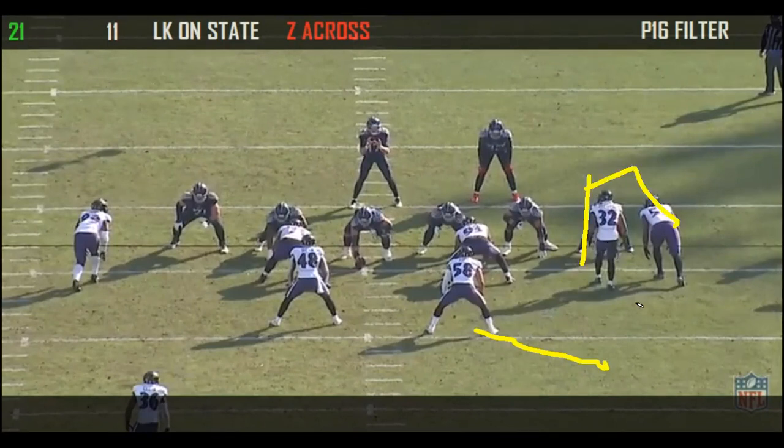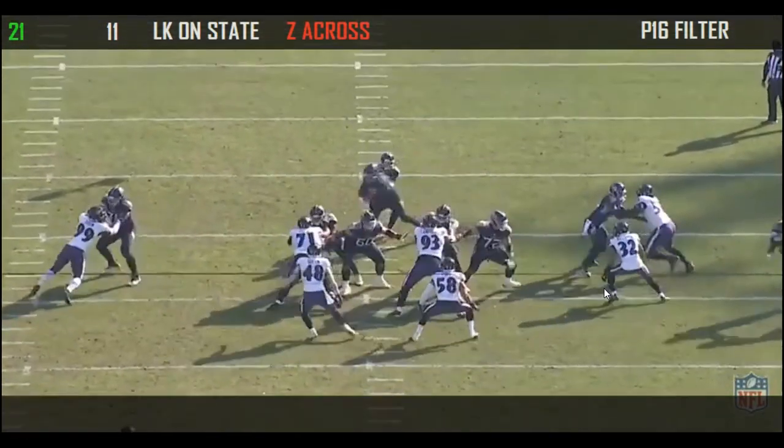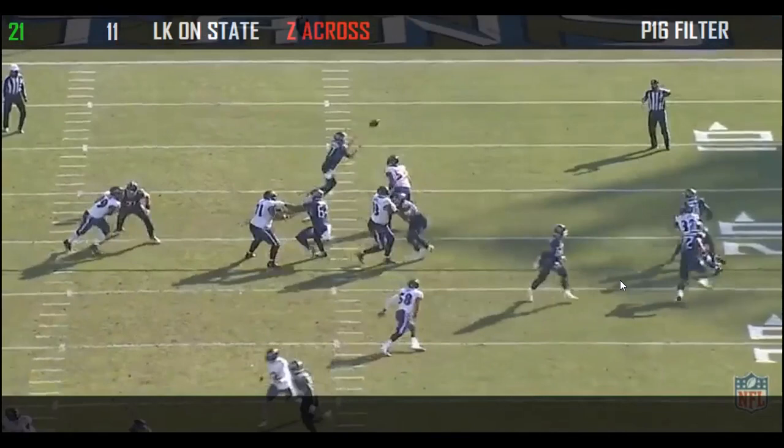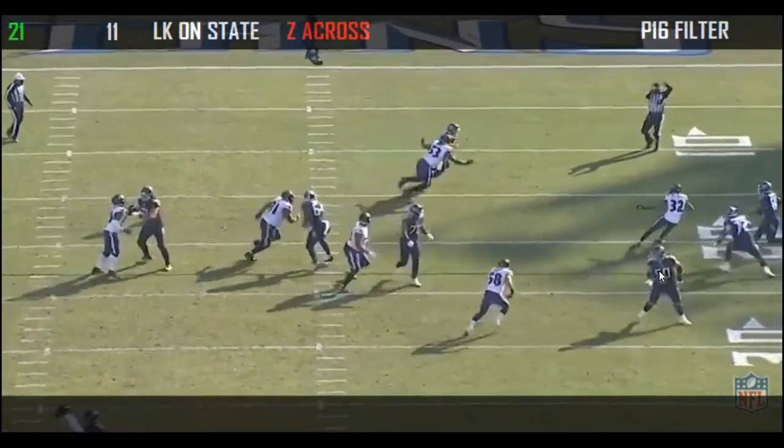Choked defender, never ever run it. You'll never get that guy peeled off. And this is what happens. Even if this ball is completed, you just have a cluster at the line of scrimmage.